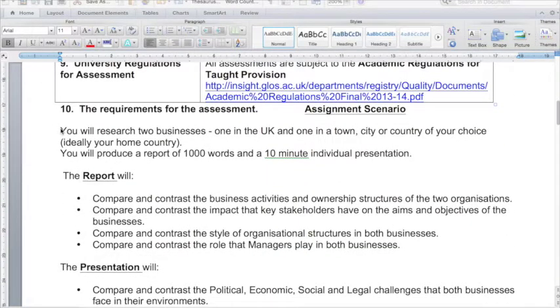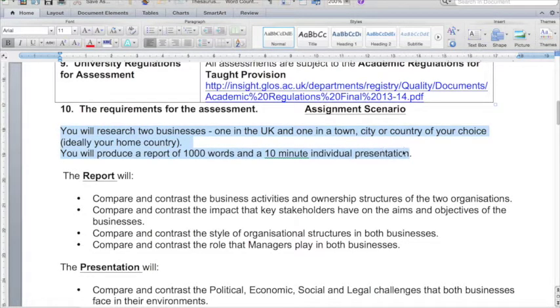The area you'll see me highlighting now is the requirements for the assignment, and this is a brief scenario. You will need to research and carry out ideally primary research or secondary research through the internet from other sources on 2 businesses. One will need to be a UK-based business, can be various types from the business sectors which we've covered through the module.